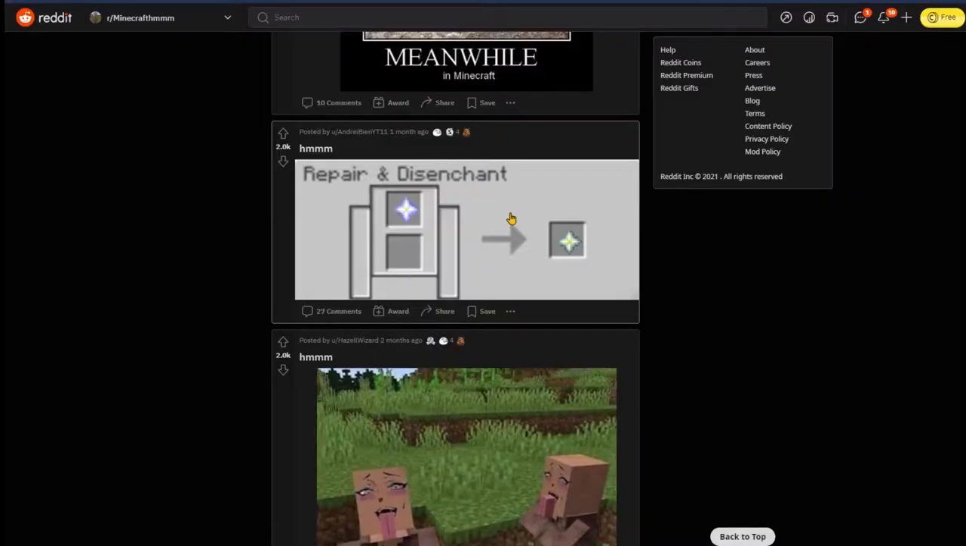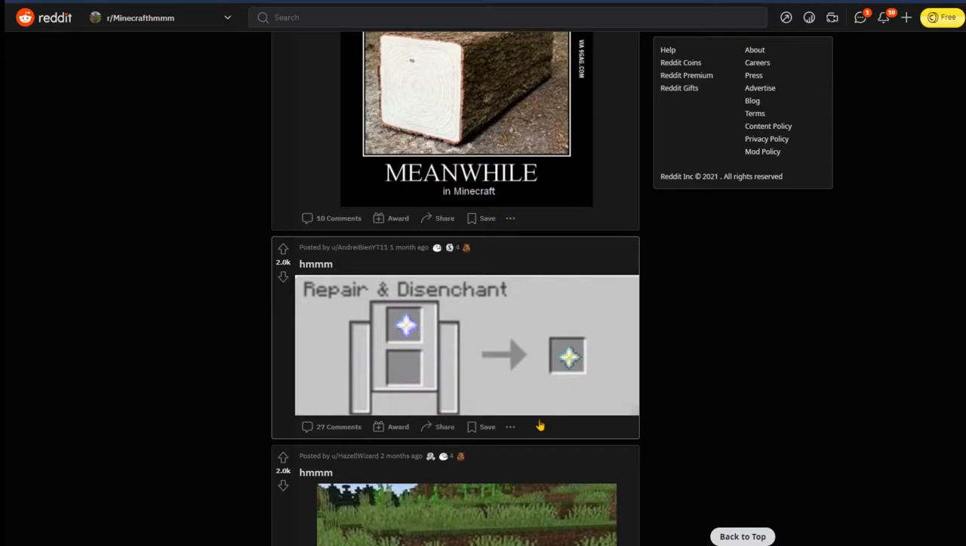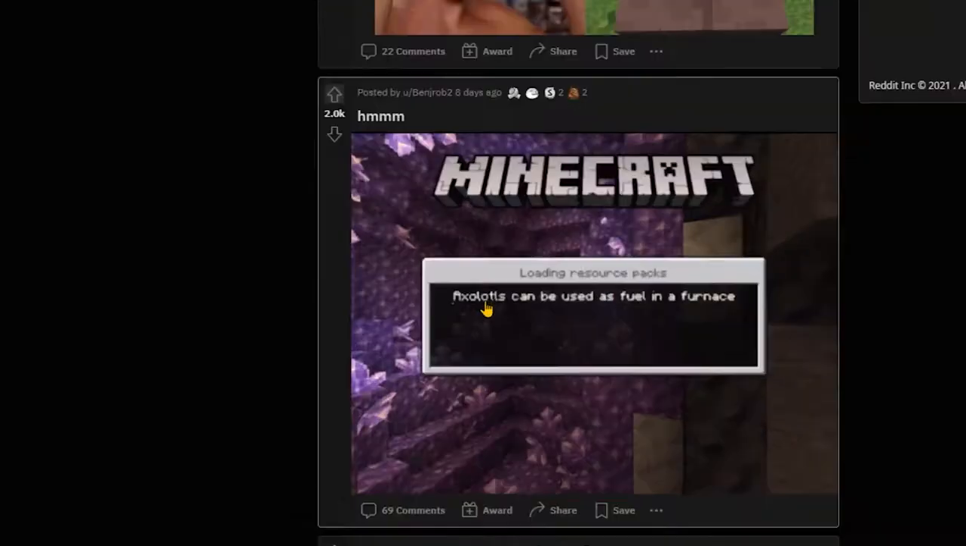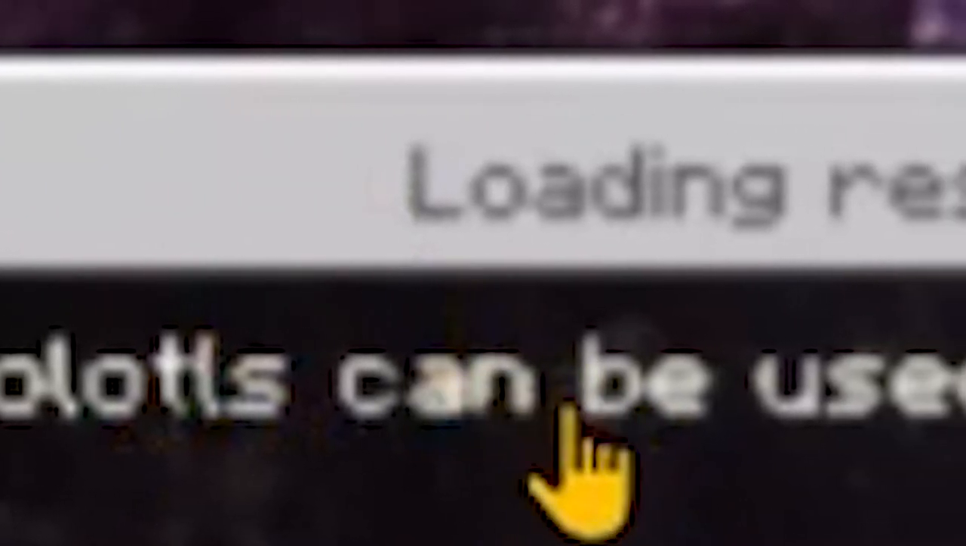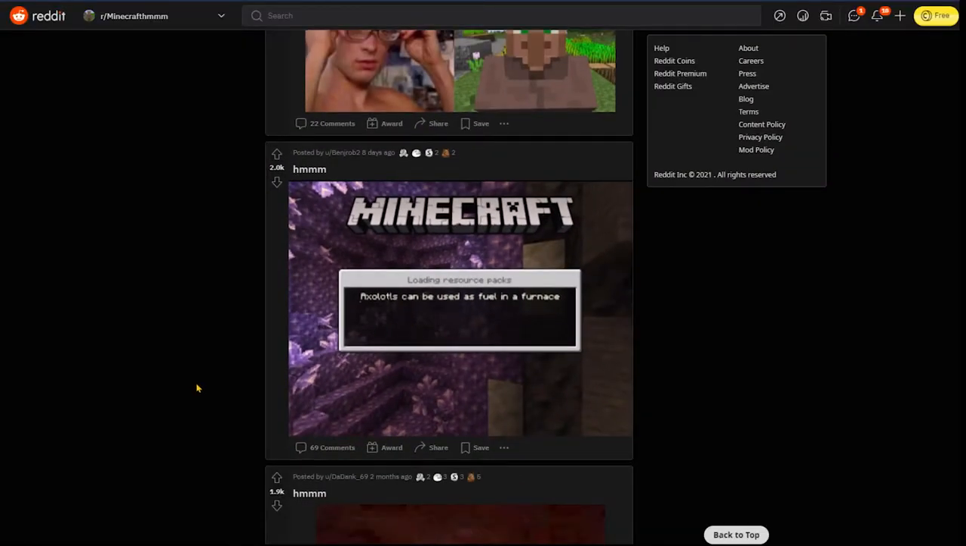This is cursed. I'm pretty damn sure that this... Oh god, what I'm seeing right here. Please don't. I'm pretty damn sure that this won't work. Axolotls can be used as fuel in furnaces. Axolotl can be used as fuel in the furnaces. I'm not even sure if this works. But you deserve an upvote.